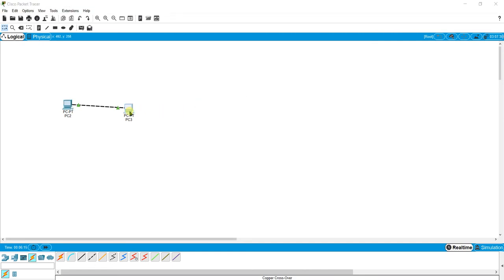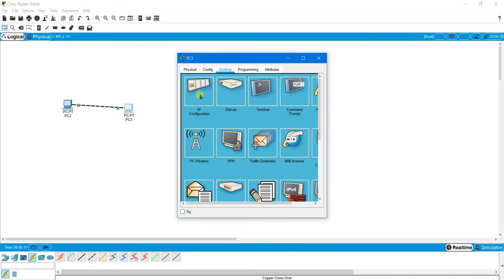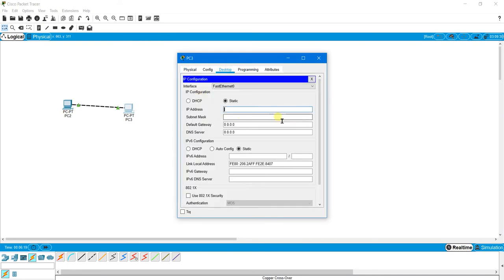I'll then click on the second PC and do something similar. 192.168.0.20, and that shows it's a different device because I've put in 20. So the first one ends at 10, the second one ends in 20.